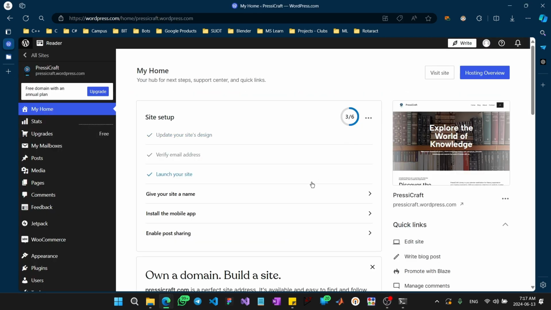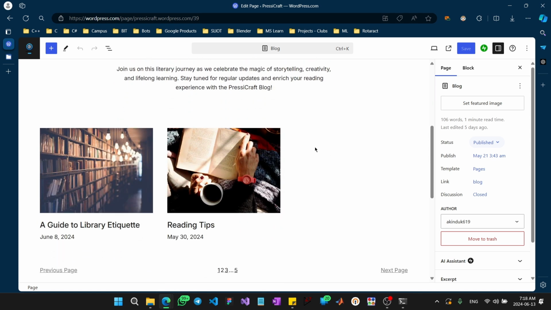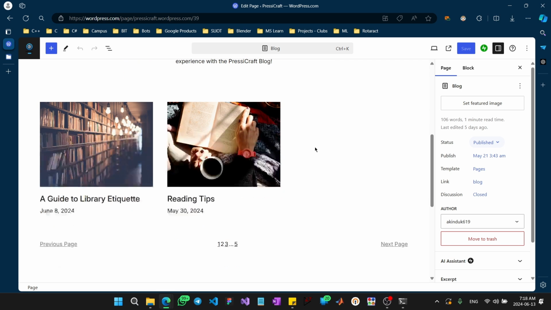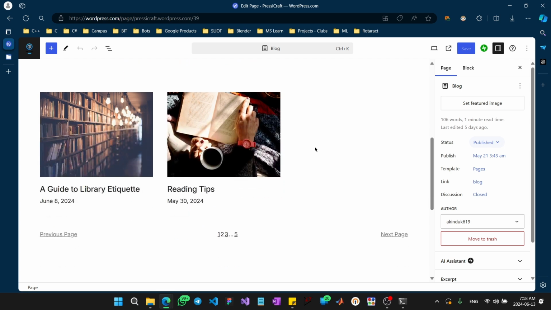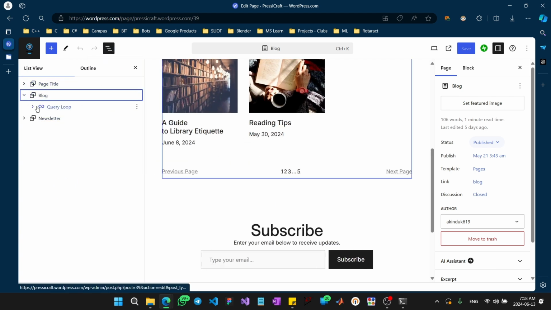Now let's move on to editing the blog page. The blog page contains your published posts. I have edited some of the content here and updated the content in our blog page already. So now there is a blog section with a query loop block inside. Let me open it, list view under blog. It is the query loop.